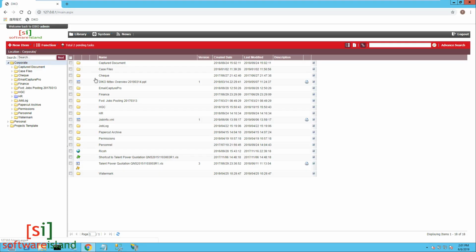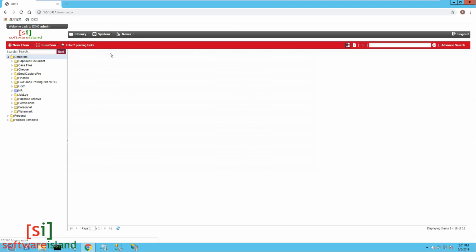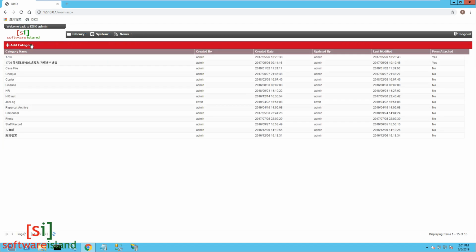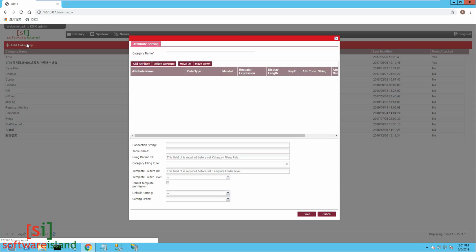Under System Category Shelf is where you can create categories. Click on Add Category and you will see the interface to add attributes and other settings. Add Attribute will add a field of an attribute where you can give it a name. We will name it Test Date. The attribute name will be the same as the category name.